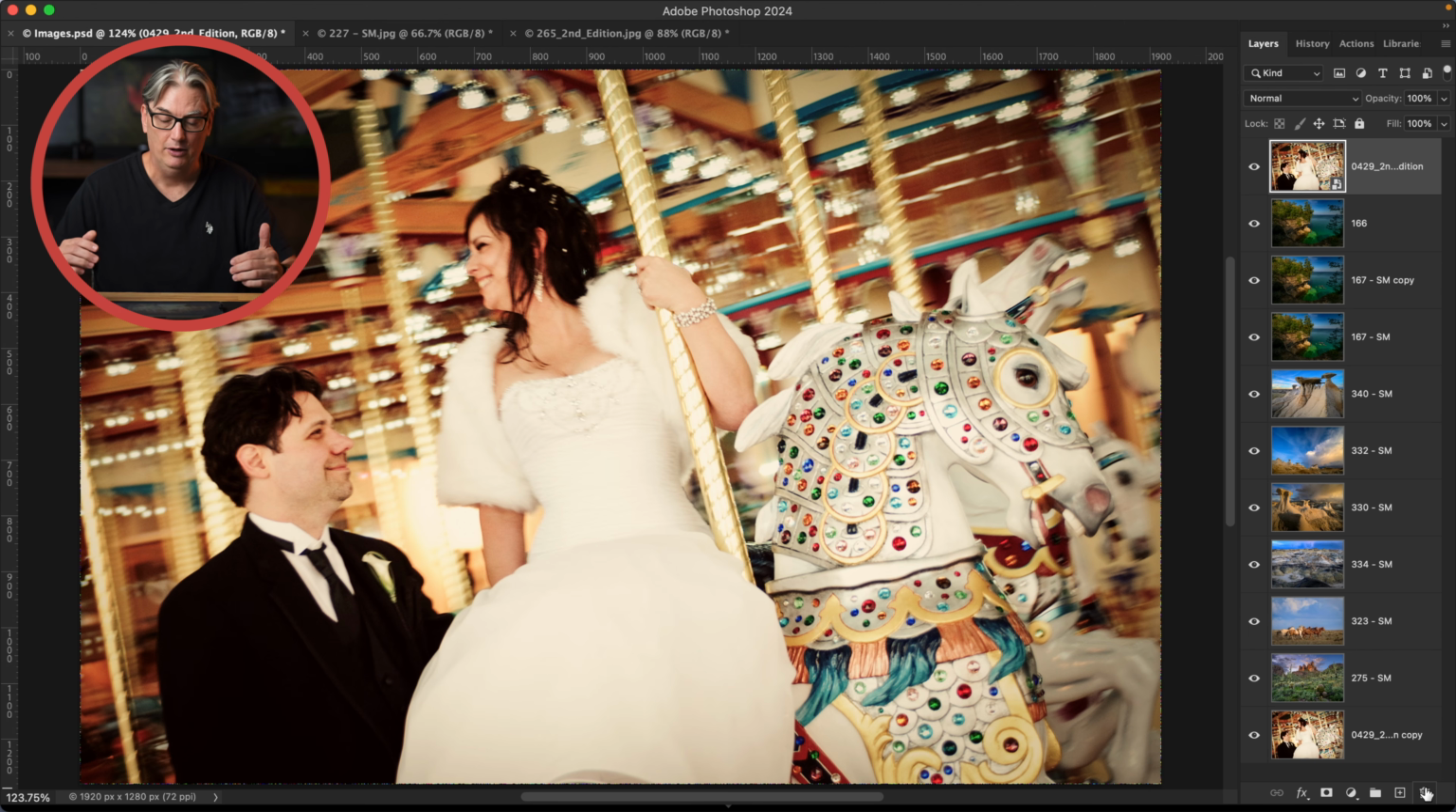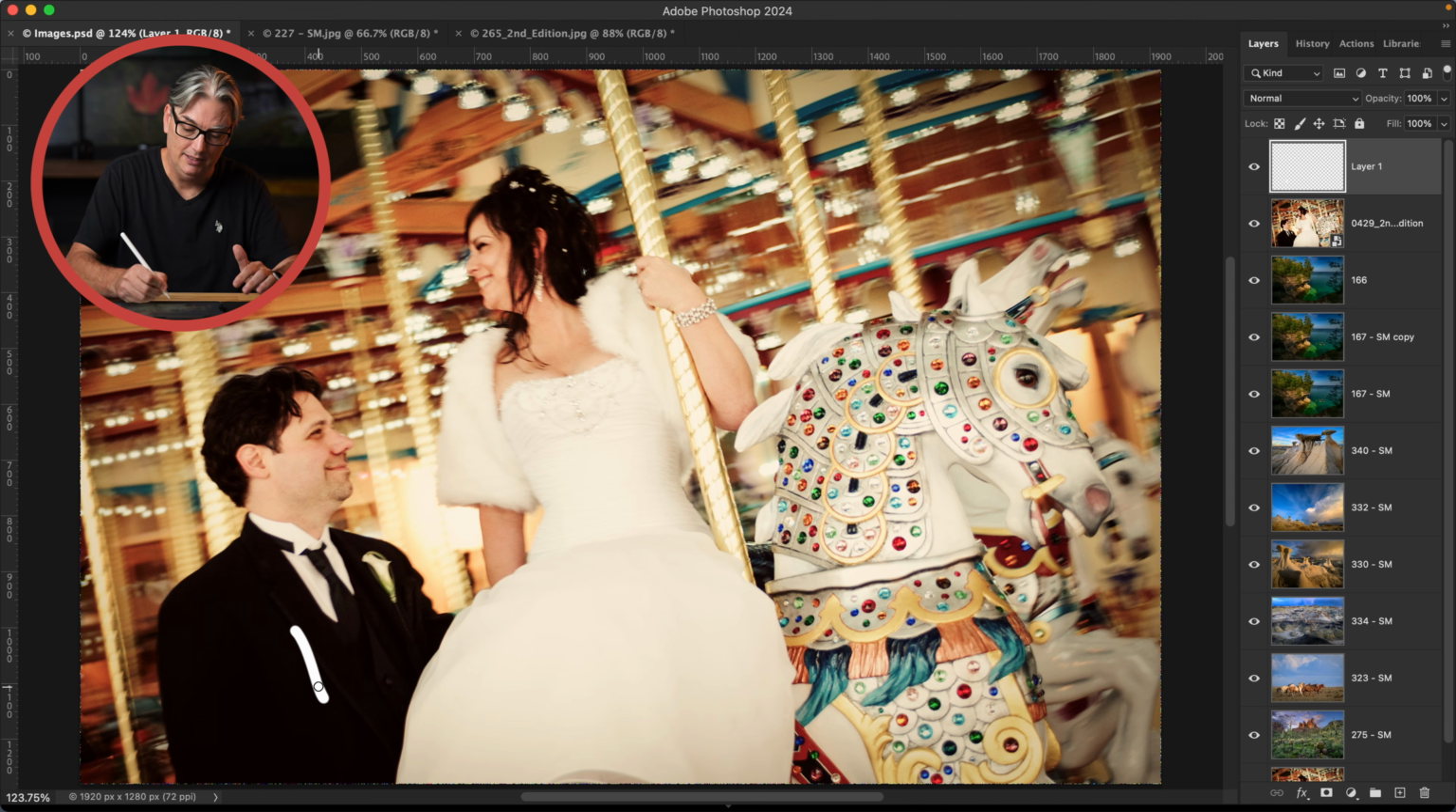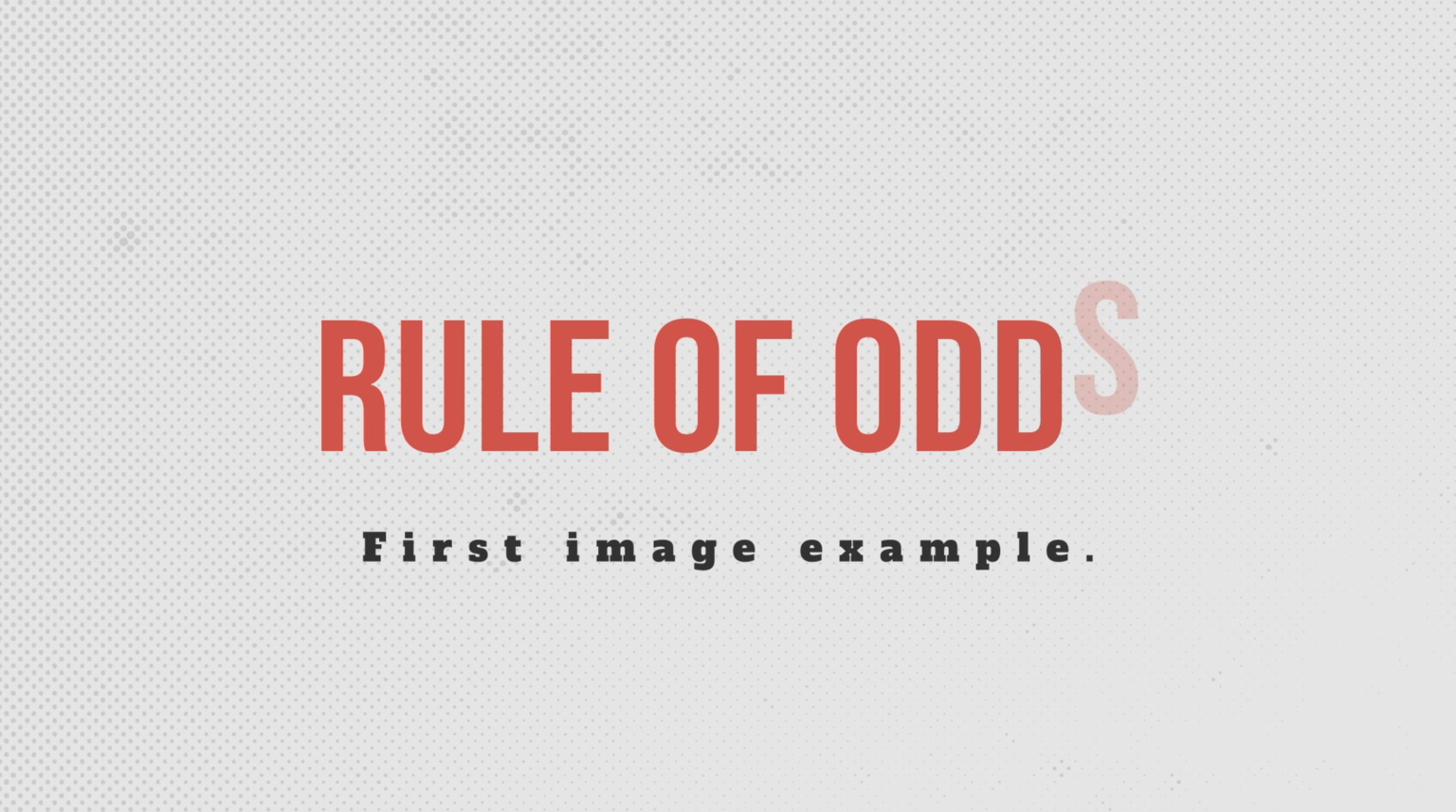Now, another question I get about the rule of odds is whether your subjects should all be the same, or is it okay if they're different, like in this image, where we do have 3 subjects, but they're different. So does that still fit the rule of odds? Well, we're going to explore that question later on.